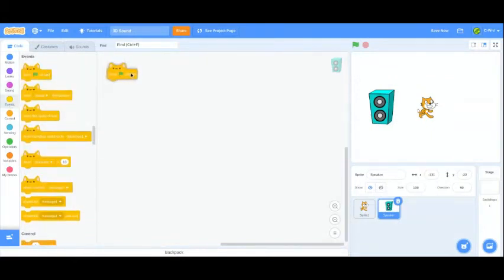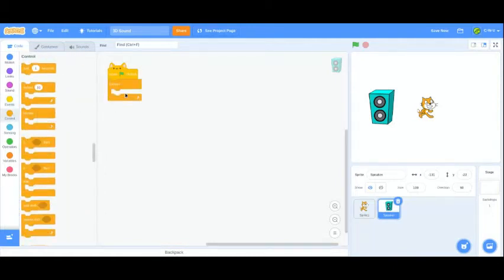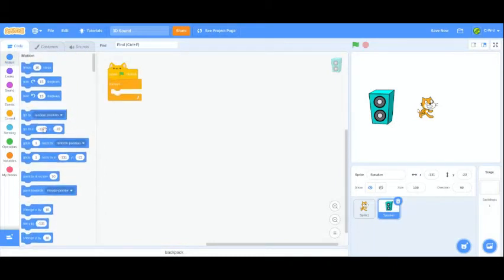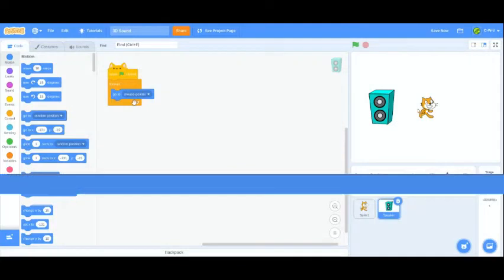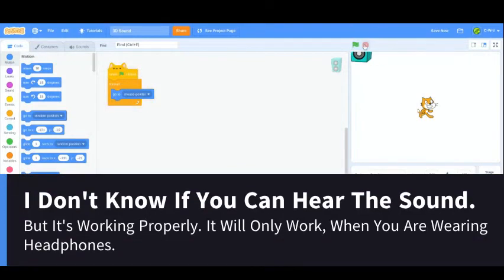And then go to the speaker. When green flag is clicked, forever, motion, go to mouse pointer. So it will do the same thing.